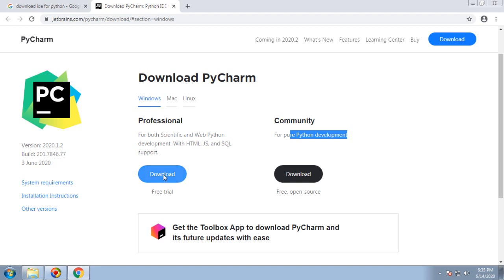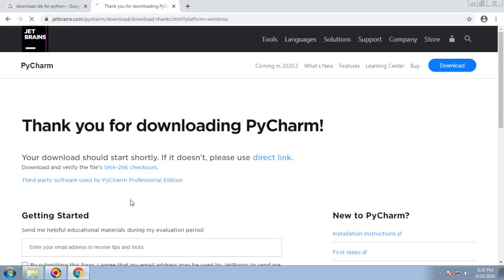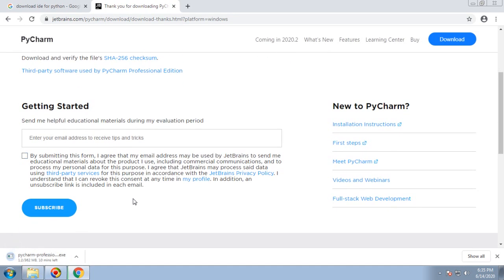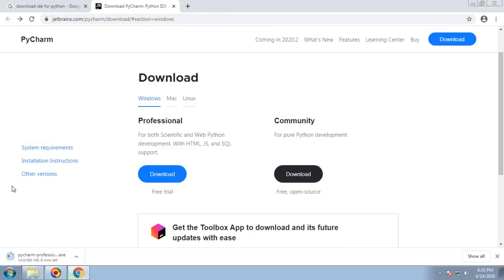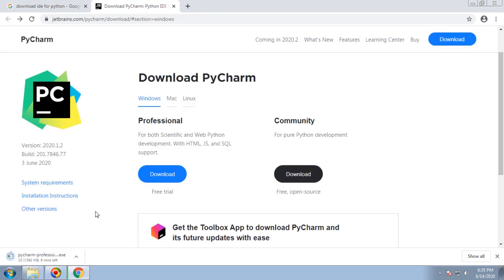Once you click on download, there will be a 30 days trial period for this. Once you download and install it, from that date the 30 days trial period will be allowed to use this application, and then if you wish you can go ahead and install it. Meanwhile, while it gets downloaded, we'll review the system requirements, installation instructions and other versions.